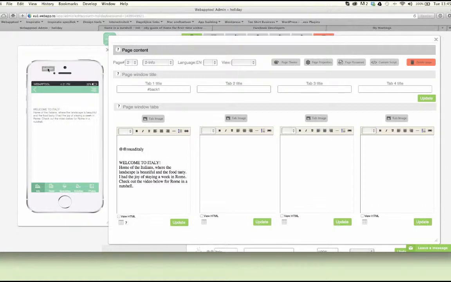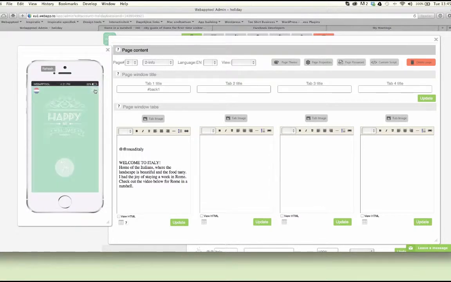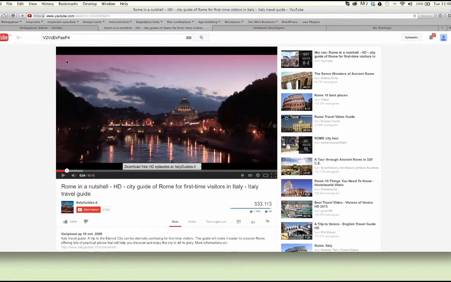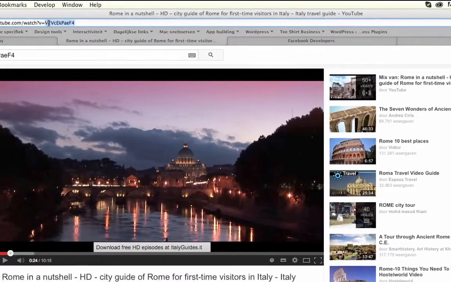If I push update, refresh, and go to the information page, now you can see that I've added this image into the content of the app. The same can be done with a YouTube video. I found a YouTube video regarding Rome. So what you have to do then is to search for the YouTube ID. It's situated right in the URL.